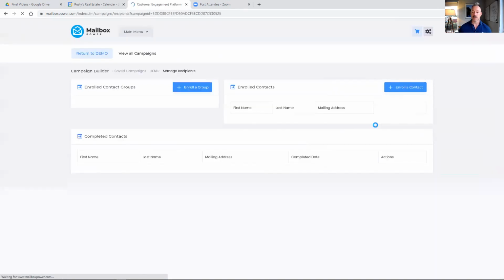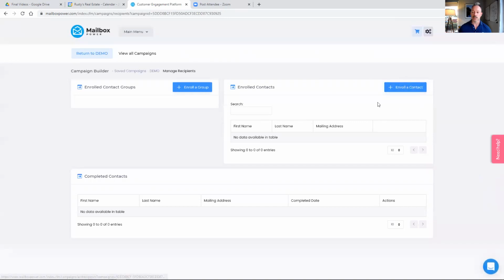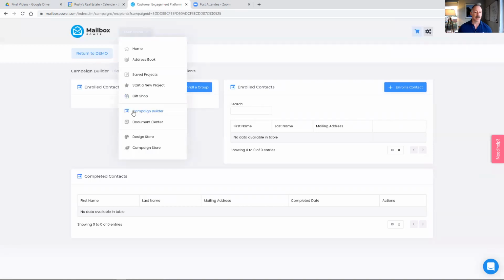And then to manage recipients, I would click here. If I want to enroll an individual contact, I do that here. Or I can enroll a whole group here. It will take me to my address book and my list of groups that I've created within the system. So that is our campaign builder.